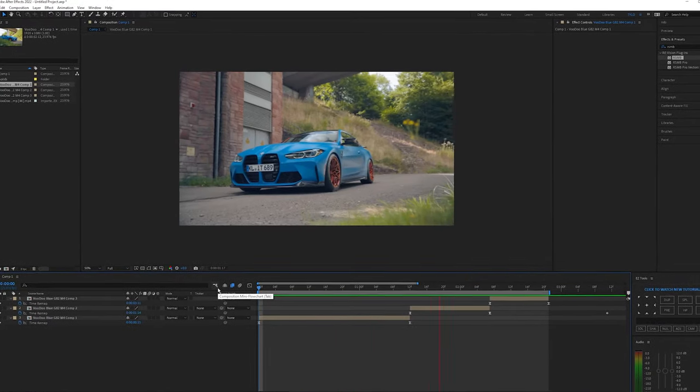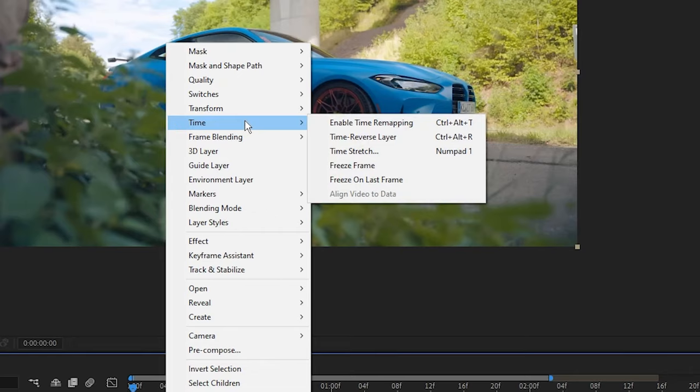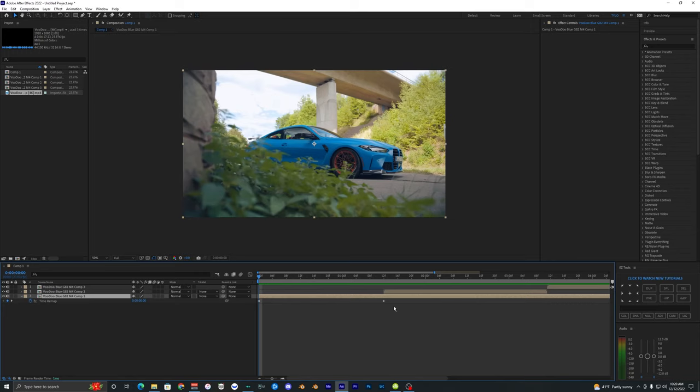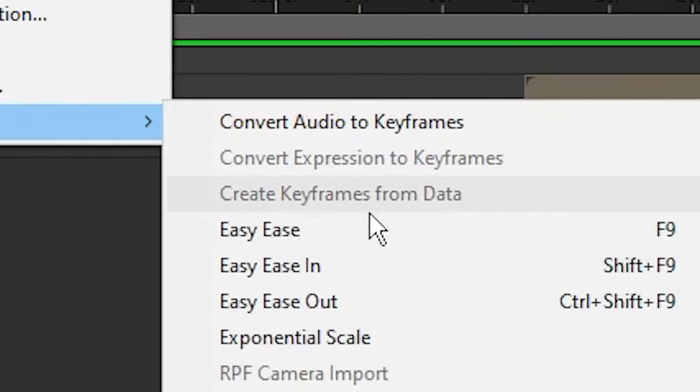Speed ramping in After Effects can be really easy. Start off by right-clicking on your clip, going up to Time, and enabling Time Remapping. Next, you want to highlight your keyframes, right-click on them, and go to Keyframe Assistant and Easy Ease.